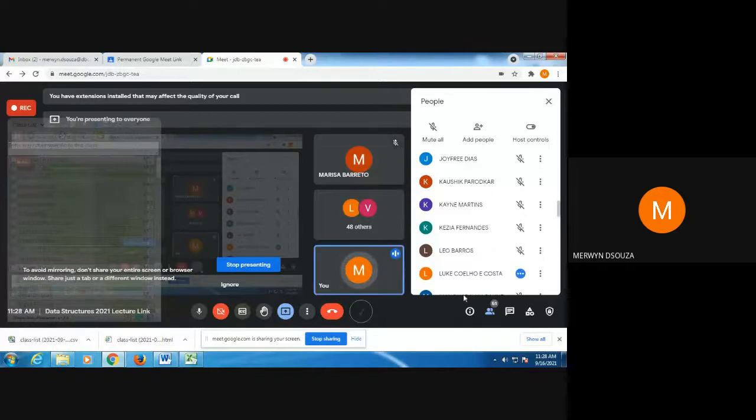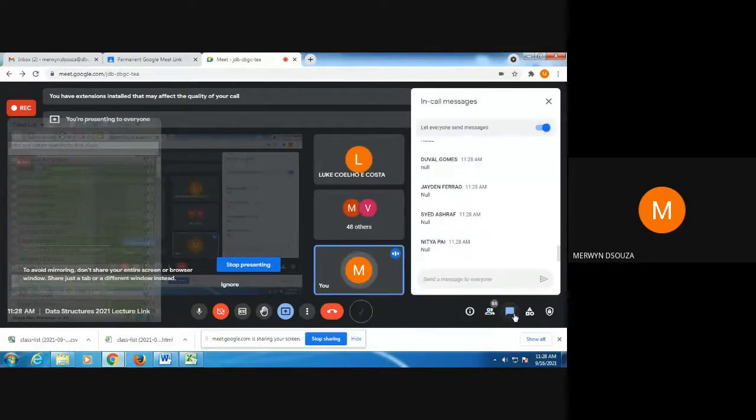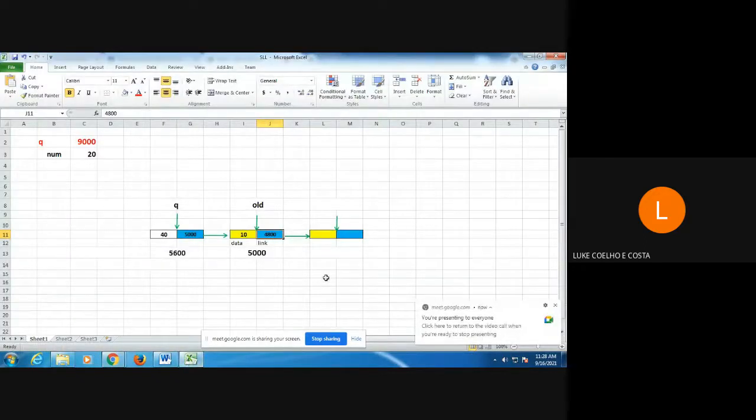Why is it null? They are writing the answer as null and they are correct. Why should it be null? Because it's the last node. Because you are deleting the last node, which will be a new last node.